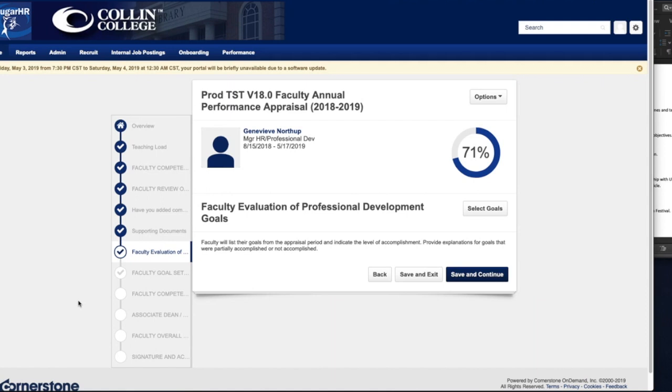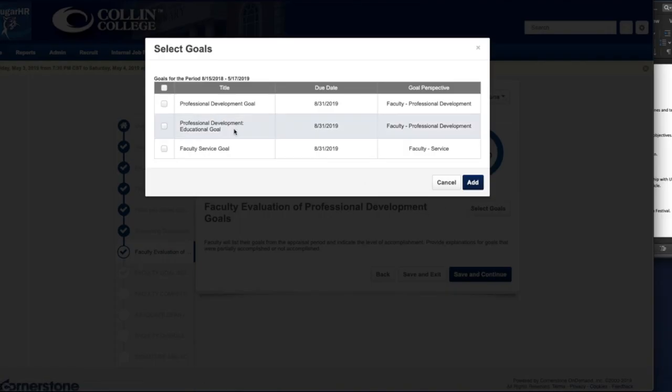The next step in the self-assessment is to review your progress or completion of goals. At this point in time, if you have not added your 2018-2019 goals to Cornerstone, you will need to save and exit, follow the instructions to add goals to Cornerstone, and then come back to this window. Because I have already added my 2018-2019 goals to the system, I can hit Select Goals, and I can then add them to the system.